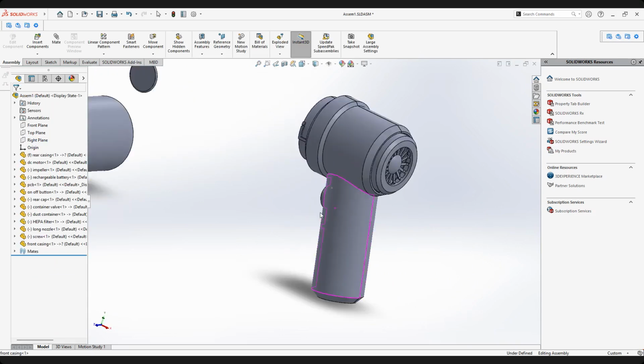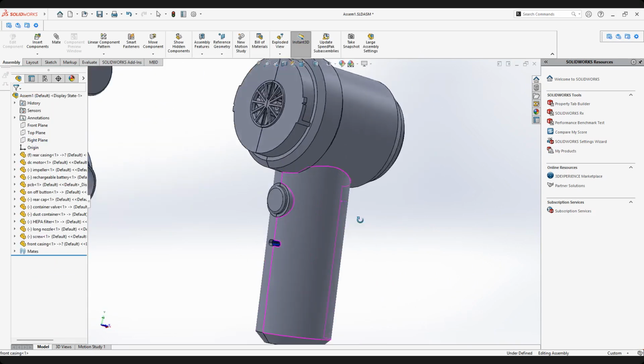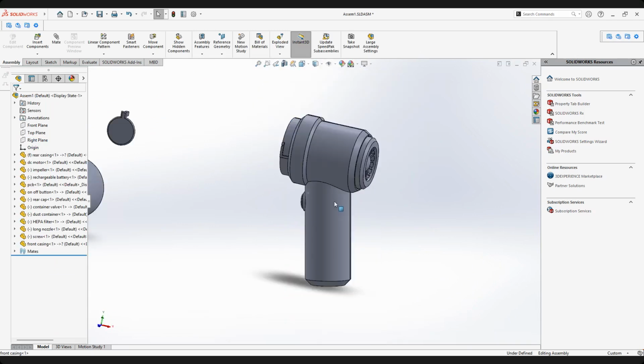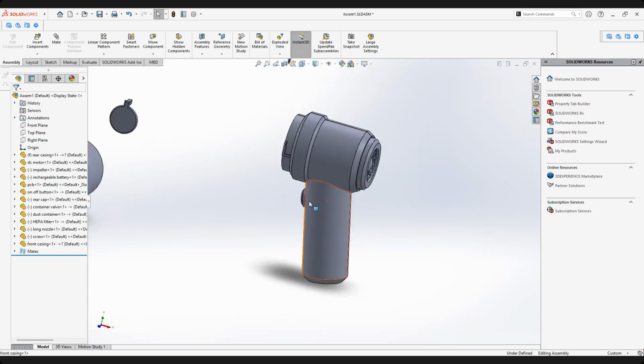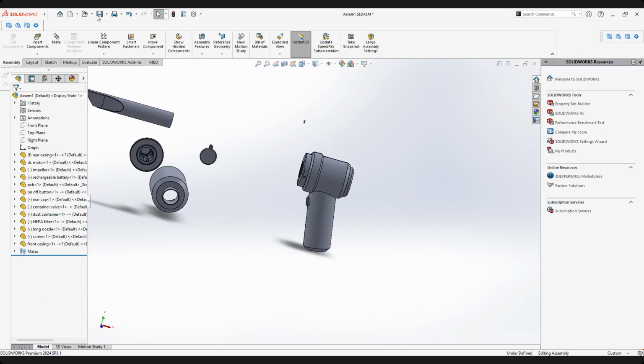We didn't miss, okay, we don't miss any internal part, right? All internal parts are already there. Okay, I save my file again.